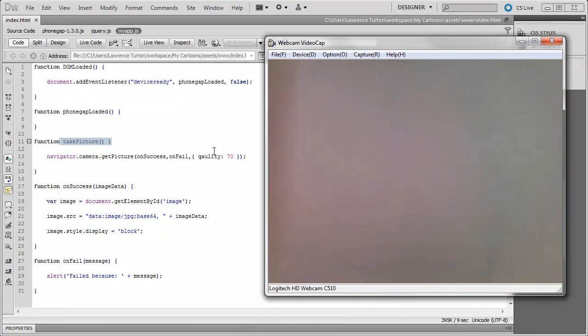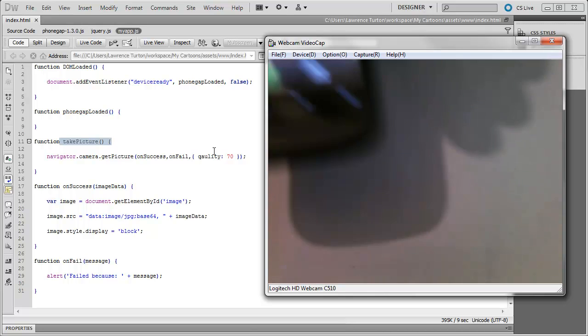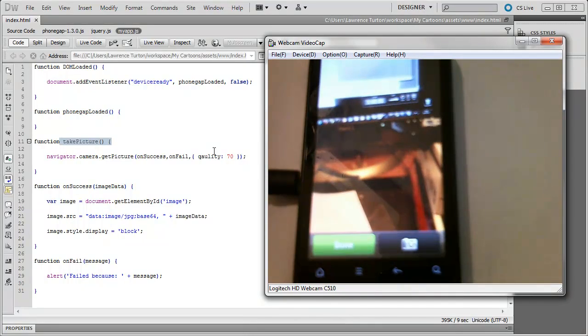Obviously my picture quality is 70%, so I'm just going to take a picture. Okay, so there I've taken a picture. As soon as I click done, it's going to call back this camera success function, which we are passing the image data parameter, and that parameter is containing all those crazy letters and numbers that make up this image.